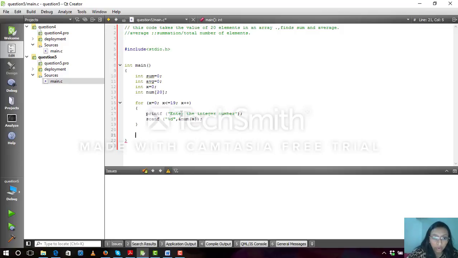So we again have to declare the same for loop here. And for this for loop, what will it do? It will find the sum. Sum equals sum plus number of x, the number of elements. Number of x, yeah, that is it. Closing the brace. Then it will find the average.